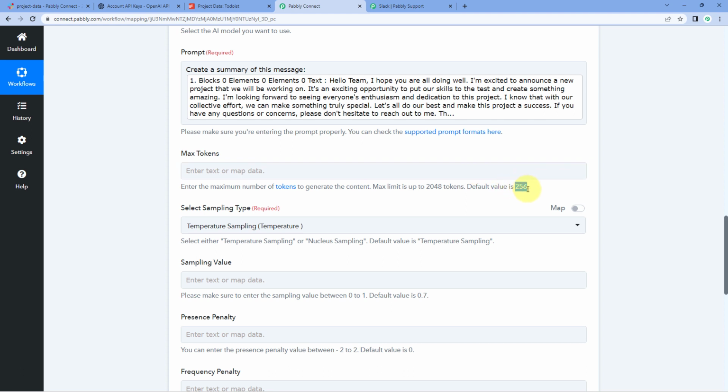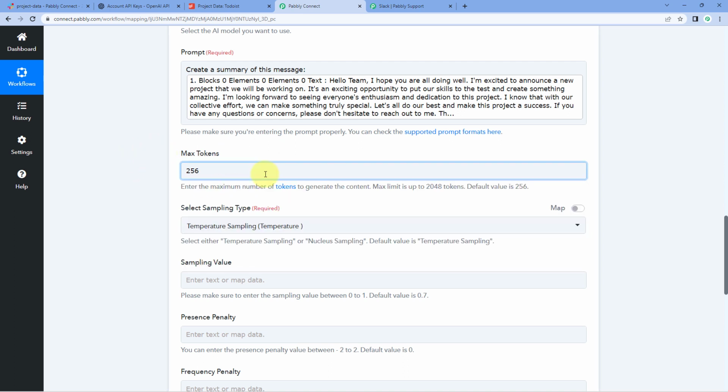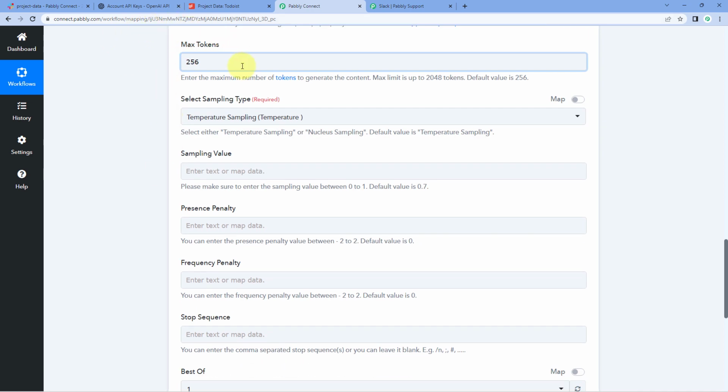I will just go with 256 tokens, the default value. If you want, you can reduce or increase the tokens as well. For example, you can use 10, 50 or 100 tokens, or you can use more than that as well. After selecting max token, it is asking us to select the sampling type.